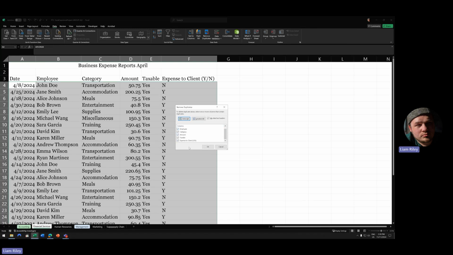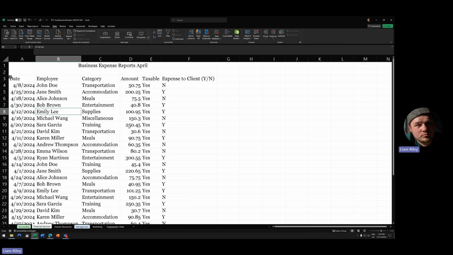And so I'm going to leave them all selected. Click OK. It says no duplicate values found. So this is good. The data is relatively clean, or at least it's clean of duplicate records. There's no other mistakes in here.